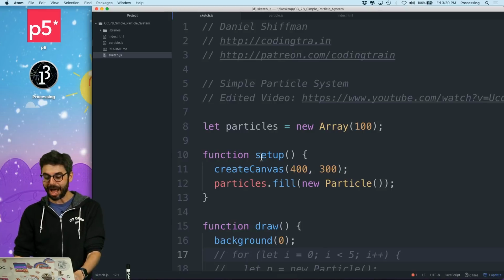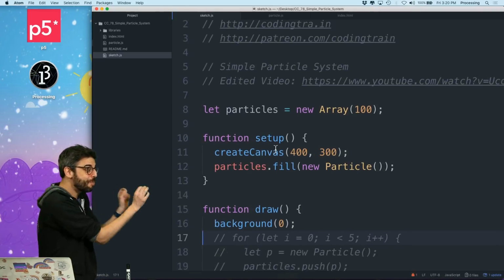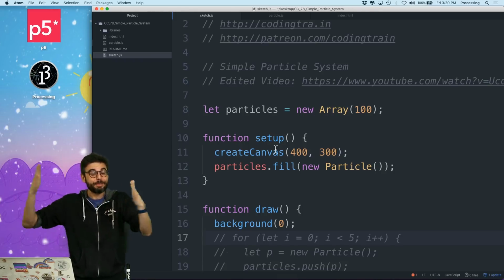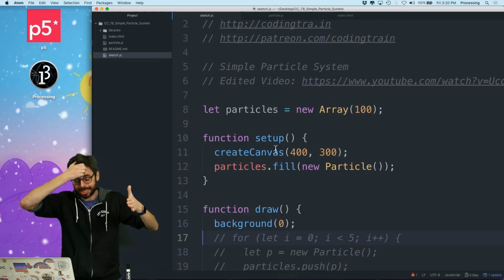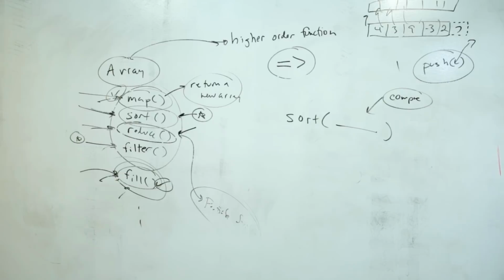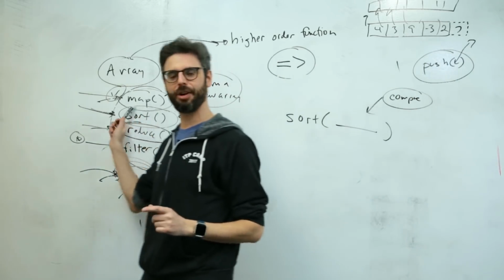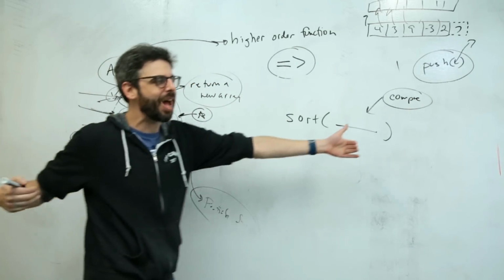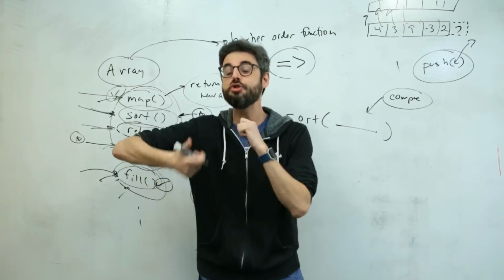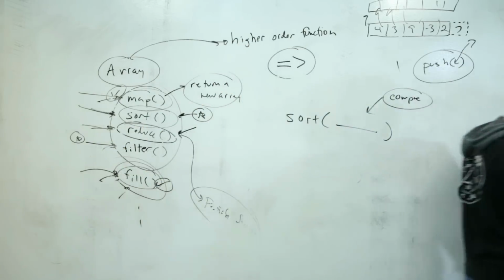What was that? Well, actually what it did is it made a new particle and put that new particle in every spot in the array, but it's all pointing to the same particle object. I need a different particle object in every spot. So in this case, I've really got to use the map function. I can fill the array with emptiness and then use map to create a new particle for each and every spot.